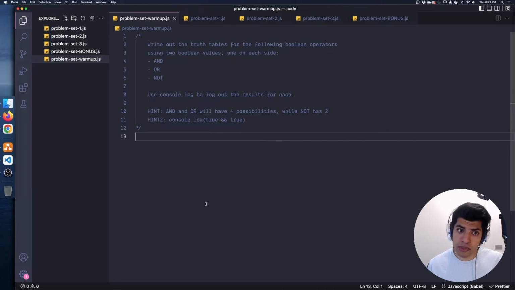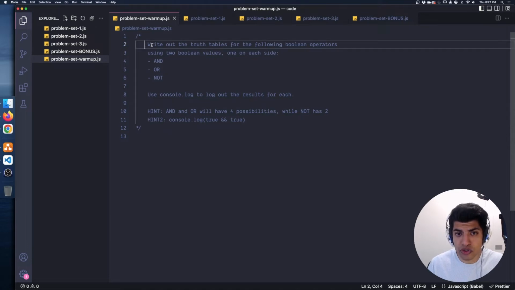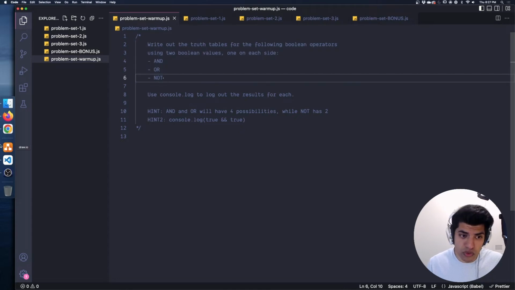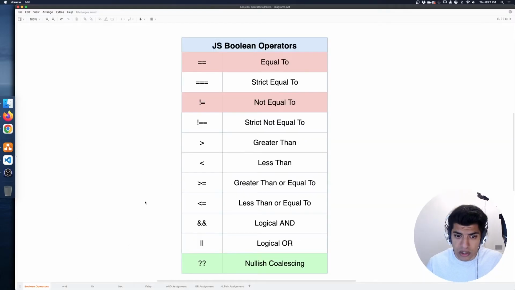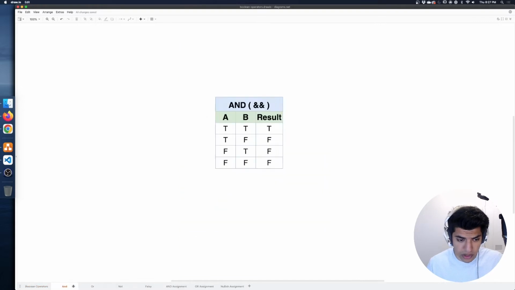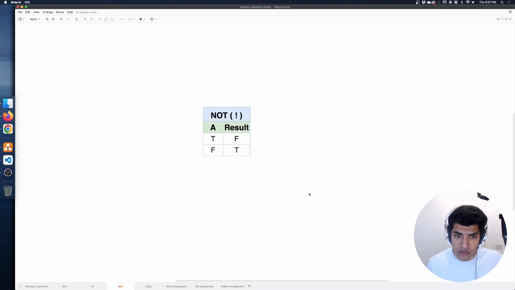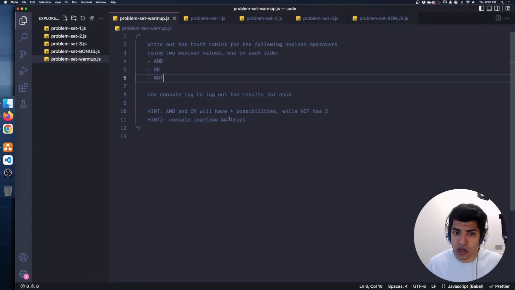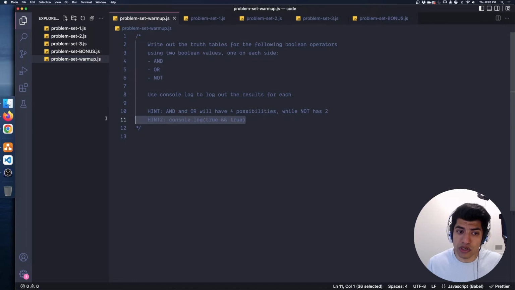So for this warm up, just to get our fingers warmed up, I've asked to write out the truth tables for these 3 Boolean operators. Just as a reminder, the truth tables look like this. For and, it looks like this. For or, it looks like this. And for not, it looks like this. The way that we're going to do this is using console log. There's 4 possibilities for and, 4 for or, and 2 for not. You can kind of do it just like this. I'll give you a minute to try that out yourself, then we'll get through it together.